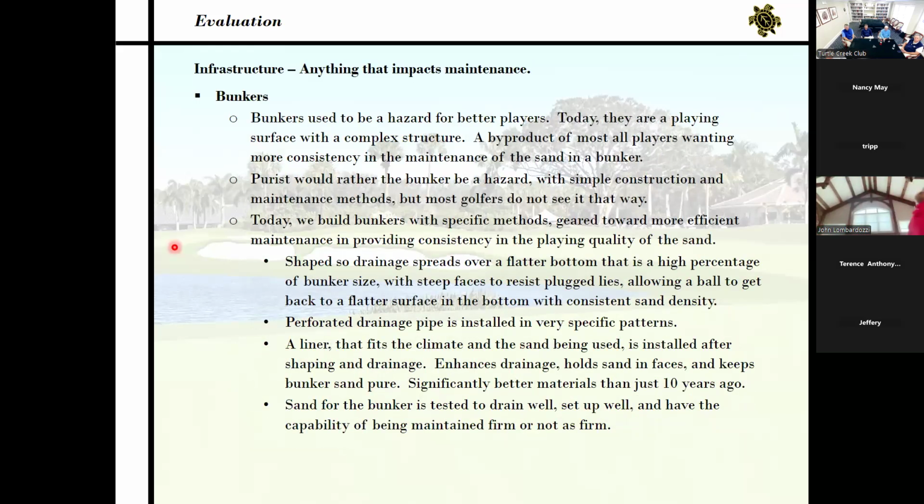Bunkers used to be a hazard for better players, but today they're a playing surface with a fairly complex structure. This is a byproduct of most players wanting more consistency in the maintenance of the sand in the bunker. Purists like myself would rather see the bunker still be a hazard with simple construction and maintenance methods, but most golfers just simply don't see it that way. Today, we build bunkers with very specific methods geared towards more efficient maintenance and providing consistency in the play and quality of the sand.